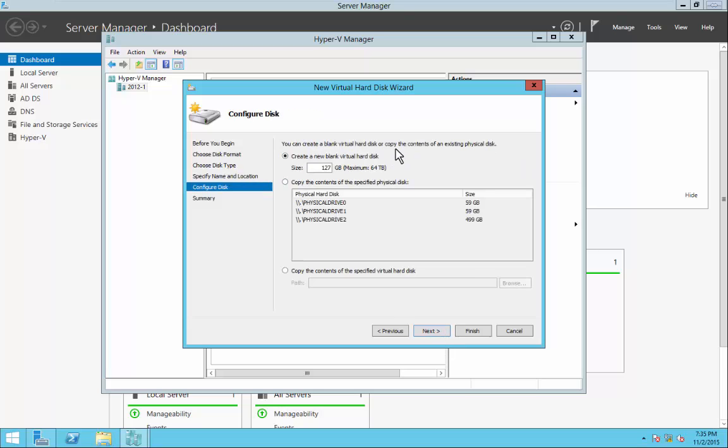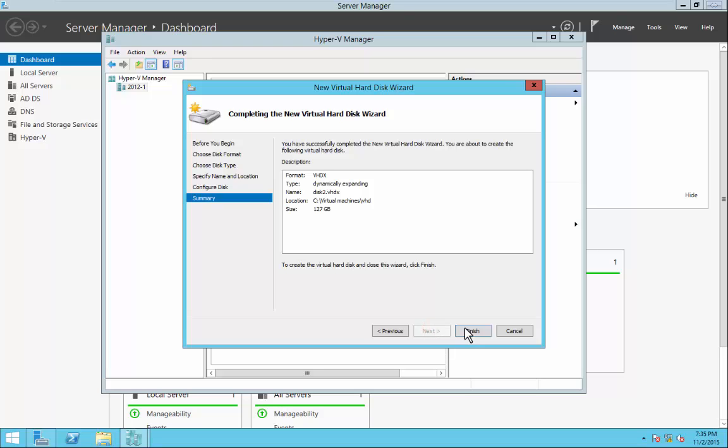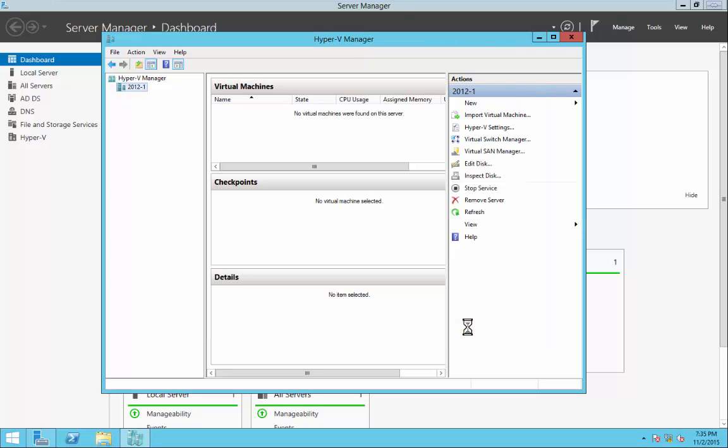You want to create a new blank virtual disk. It defaults to 127 gigabytes. The maximum you can go is 64 terabytes. I don't think I'll go that big. Just 127 gigabytes. And then I click finish.